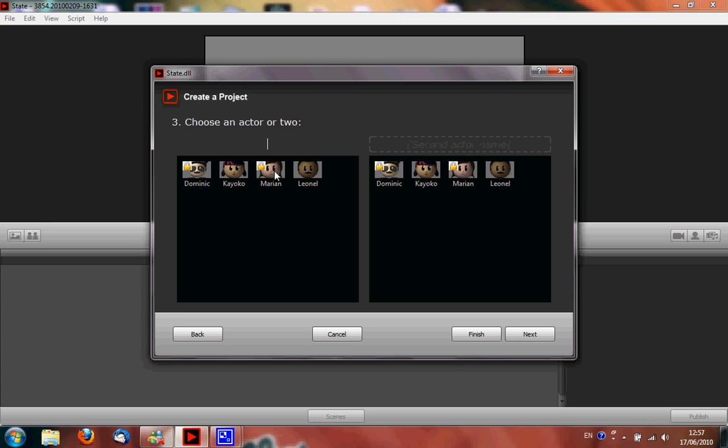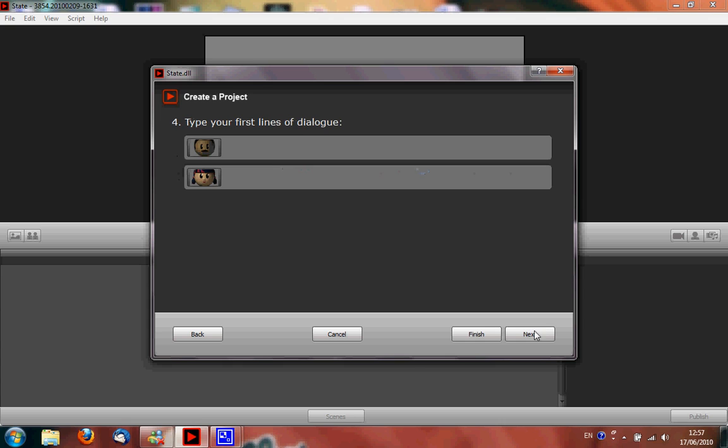Now clicking on the actors with the padlocks here, they're premium actors, and therefore you would need to pay for them. The ones without the padlock are free actors. So I can call one person Thor, and I can choose Lionel, and then I will call another person Anna, and I will choose Kayoko, and I click on next.